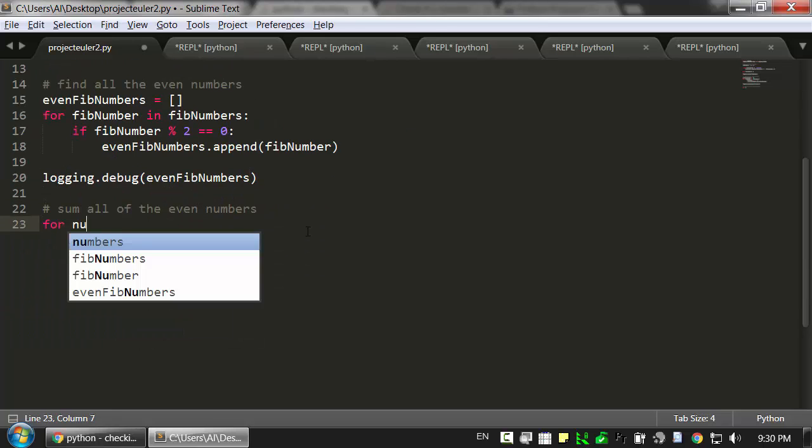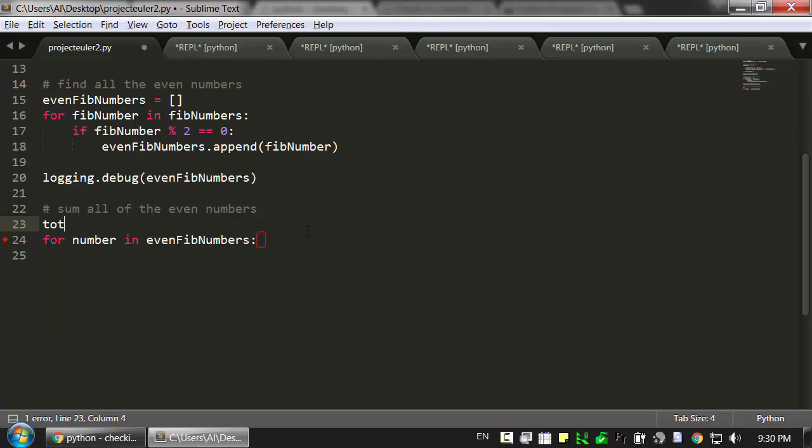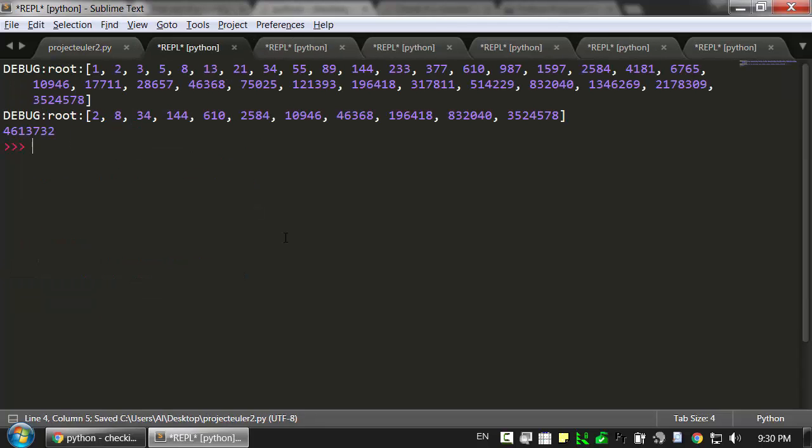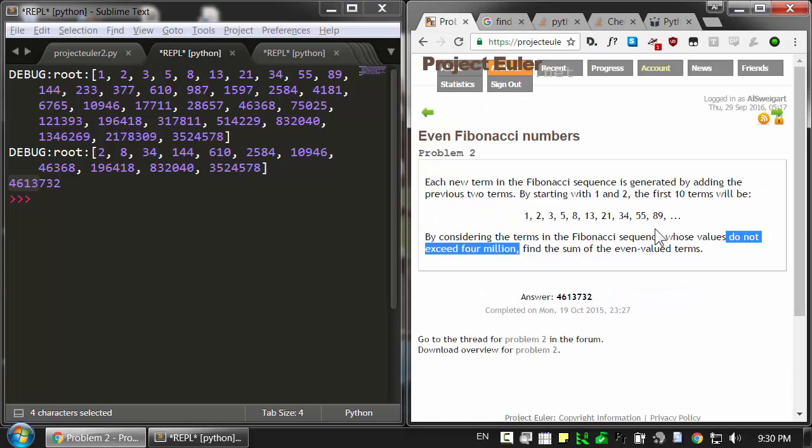So we really want to iterate over all the numbers in even fib numbers. Now let me make a variable, total sum, equal to 0. And so for each of those numbers, we want to add it to our total sum. And finally, we're just going to print out that total sum. And let's run this code and see what it looks like. That is 4,613,732. See if that's correct, according to the Project Euler site. And yep, looks like we got this answer.